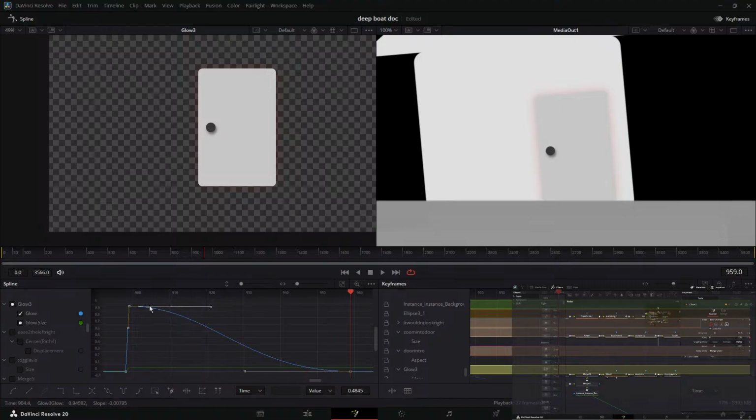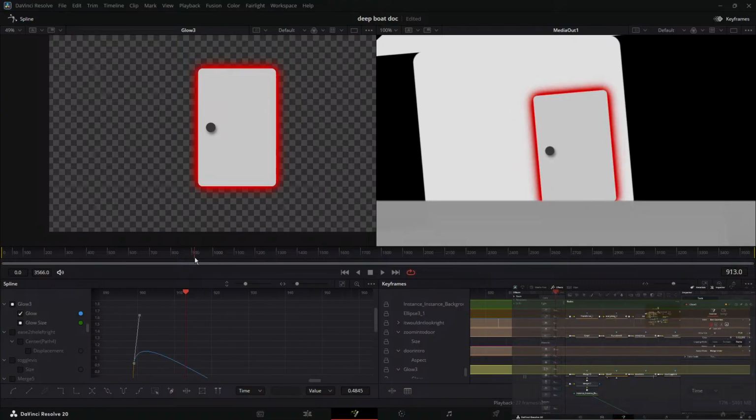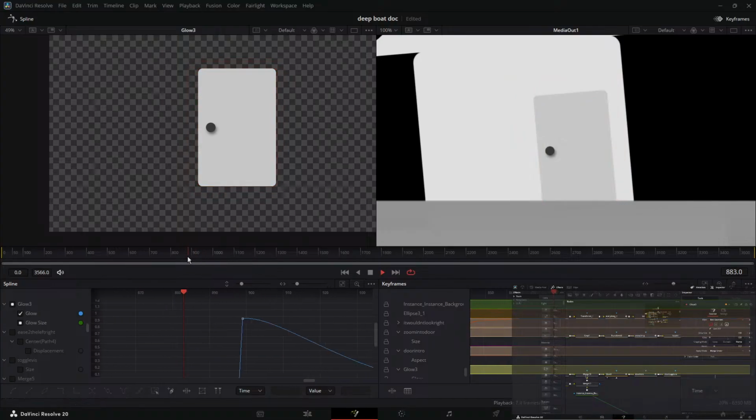So I want it to pulse, maybe a little higher, like that. I don't know how that's gonna look. Bad. That is bad, bad, bad. So we're not gonna do that. We're gonna do like that, maybe. Crooked.